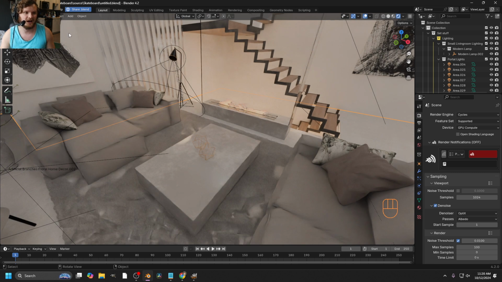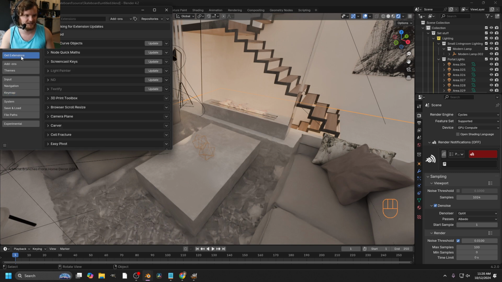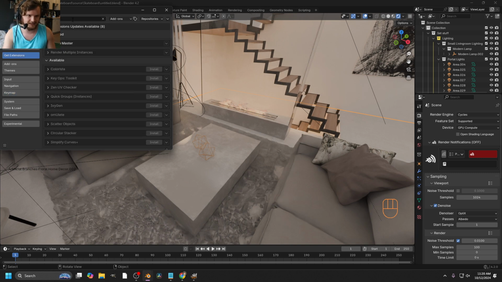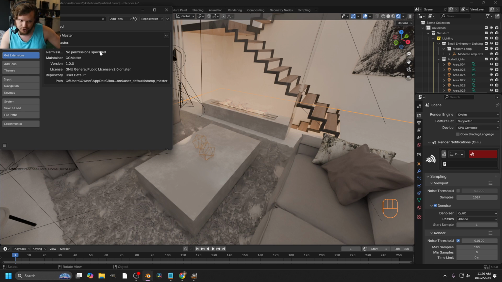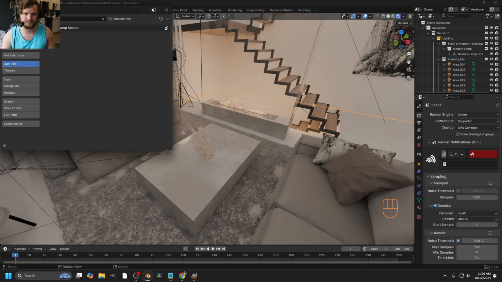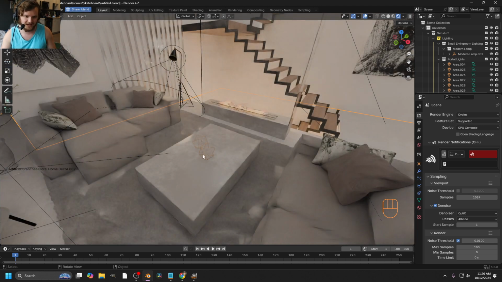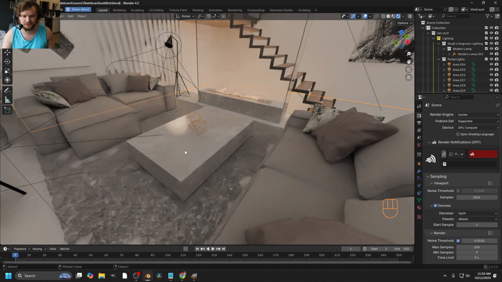So the first thing you need to do is make sure it is installed. You just drag in the zip. You can make sure it's installed by typing in stamp, and it should show up as an extension if you're using something like 4.2, which you should be. And you're going to see it in the add-ons. Once you have that, you're good to go. The hotkey for Stamp Master is, by default, Ctrl-Shift-D. You can change that if you want.